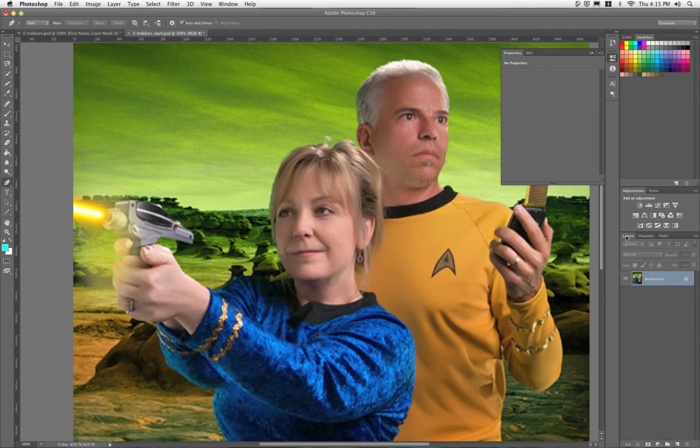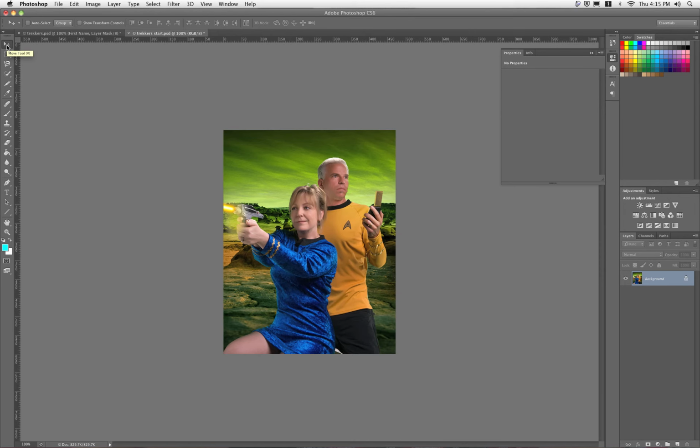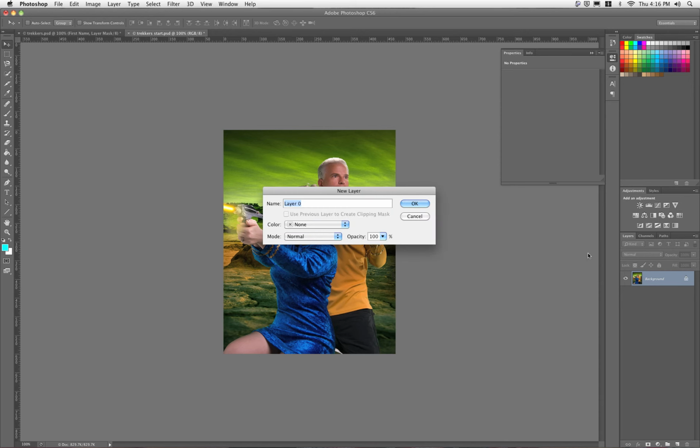Okay, so let me go back to my layers. I'll go back to my selection tool. I'm going to resize, Control minus, or I can go Control 1 to go actual size. And I'll start by turning this into a regular layer. You can see right now that it's a background layer. So I'm going to double click on that icon and I'll just call it Star Trek.